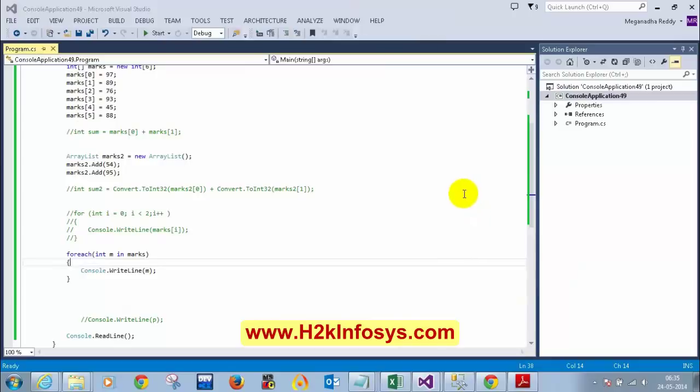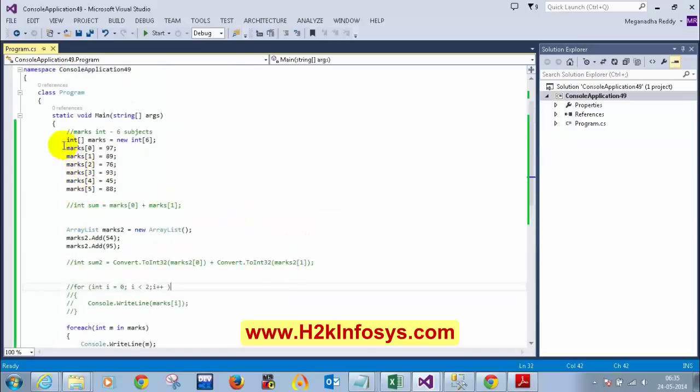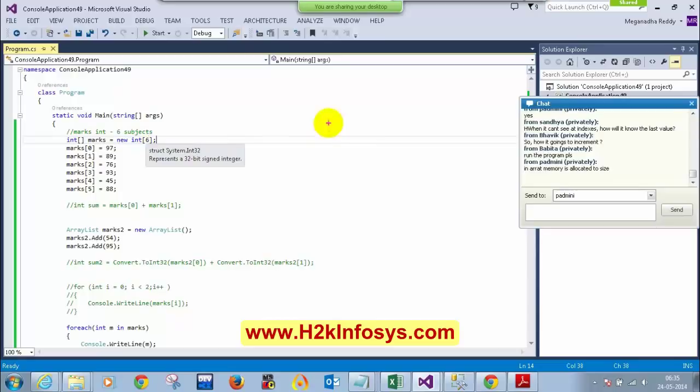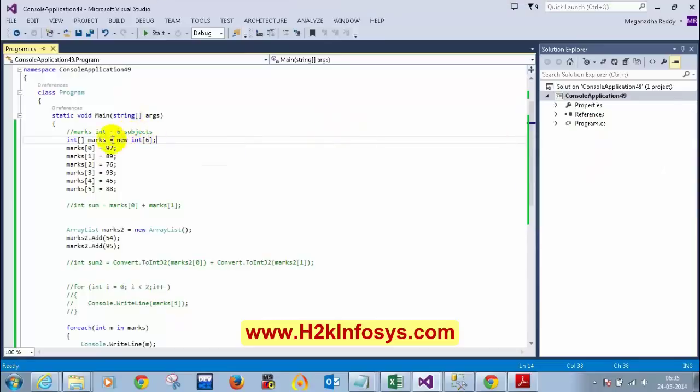Int array memory is allocated to size. What is that? Yeah. So now when you declare an array of size 6, what happens inside the computer is that it will continuously allocate the memory. For example, let me show you.